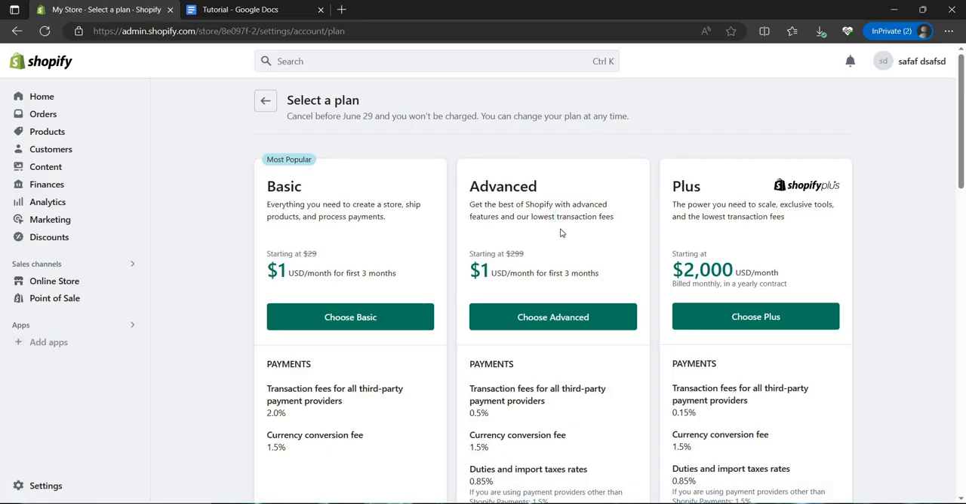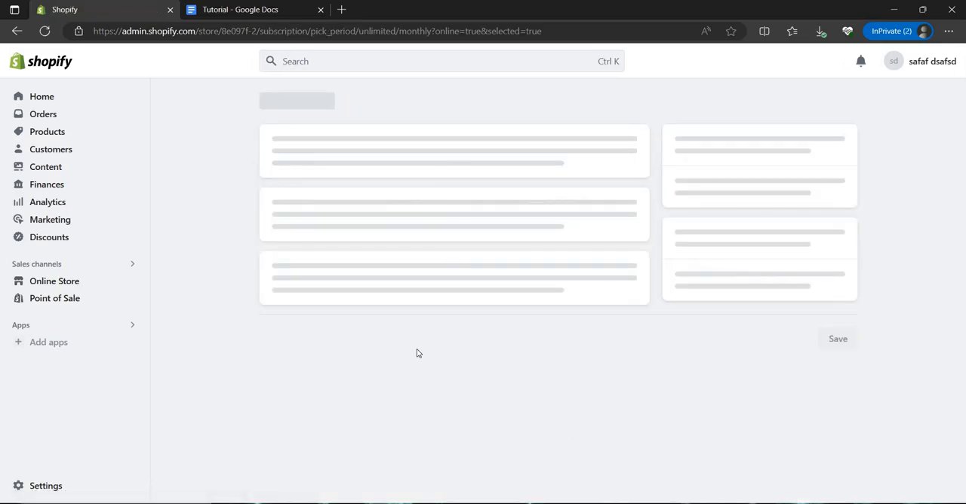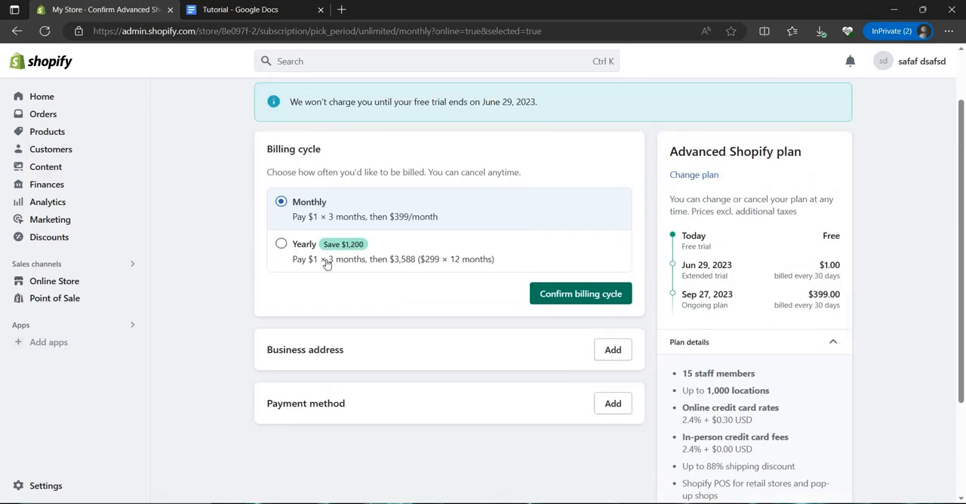When you want to go with the advanced plan, you can choose the advanced plan here, and from here you can see we have two options, yearly and monthly. With yearly, Shopify gives you an offer where you can save $1,200. Monthly you have to pay approximately $399, and yearly you pay $299 per month, but you pay one time here about $3,588, and here you can pay monthly about $400.